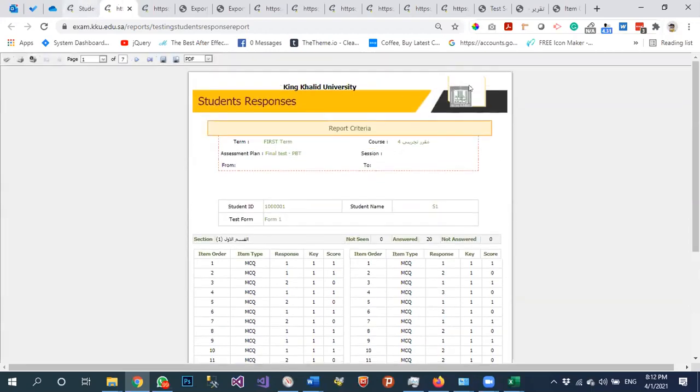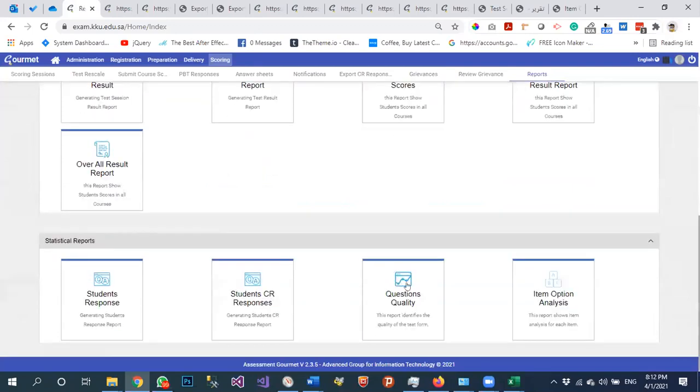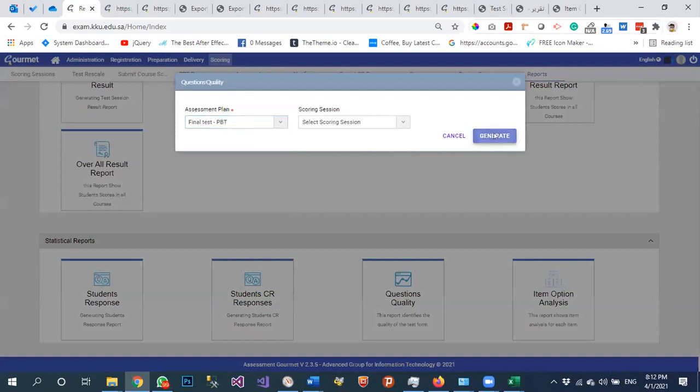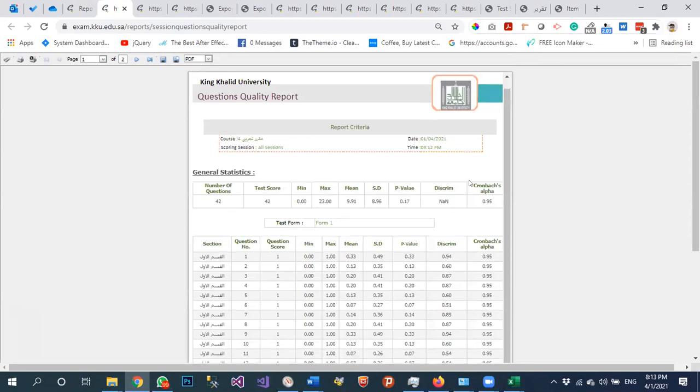So let's see another two reports, like question quality. I have to select the assessment plan. We have seen those reports already before, so there is no difference here. We can see here statistics values for each question and for the overall test.